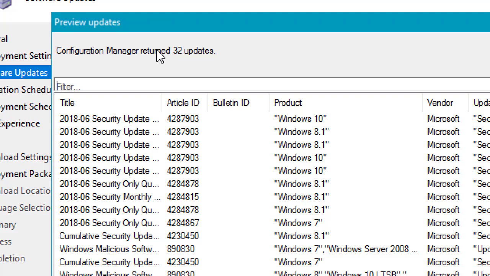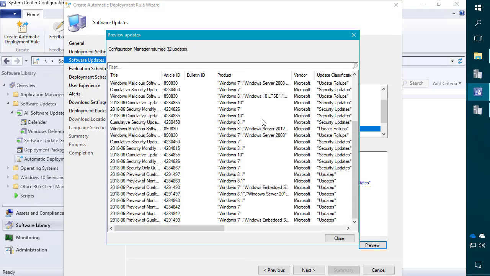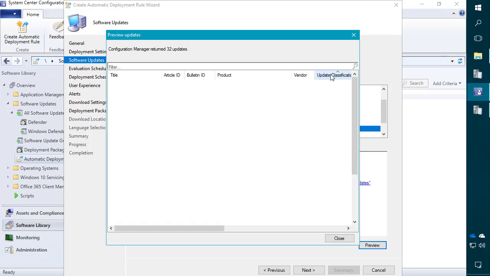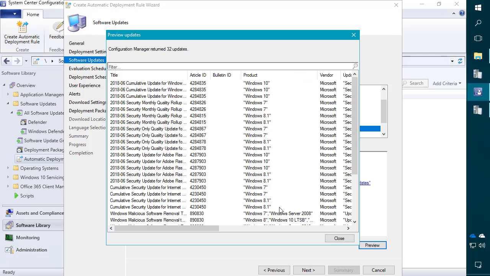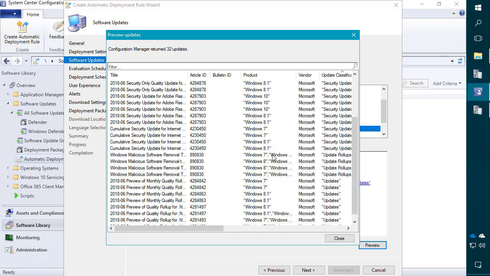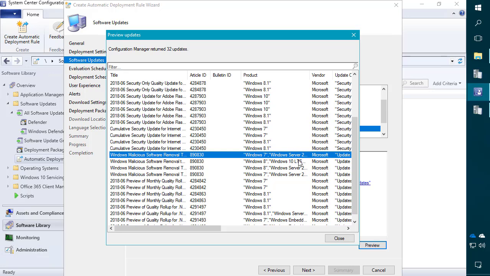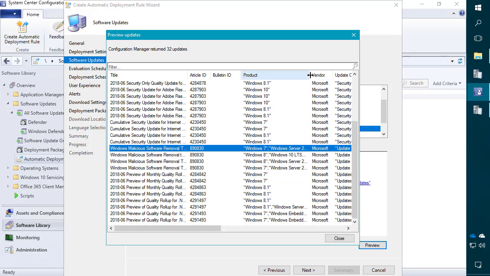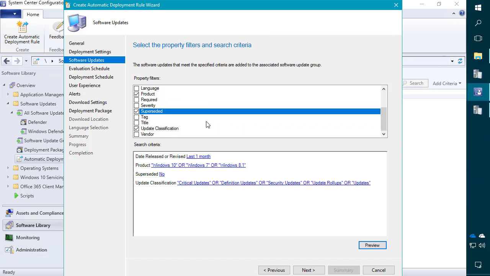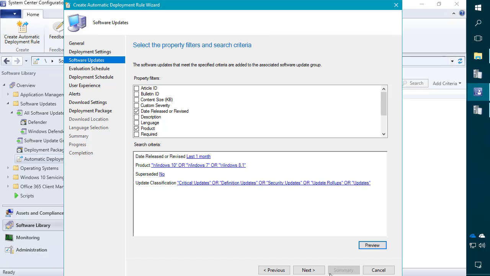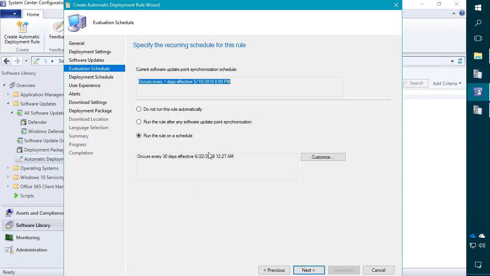Looks like we've got 32 different updates for Windows 7, 8, and 10 for this past month. If we look at the classifications, it looks like most of the cumulative updates for Windows 10 come in under security. We do have some update rollups that are for Windows 7, so good thing we had that classification enabled. And then we've just got some different updates for Windows 8.1 and Windows 7. So that looks pretty good. That looks like the criteria that I would want to use for deploying these. So we'll go ahead and choose next here.